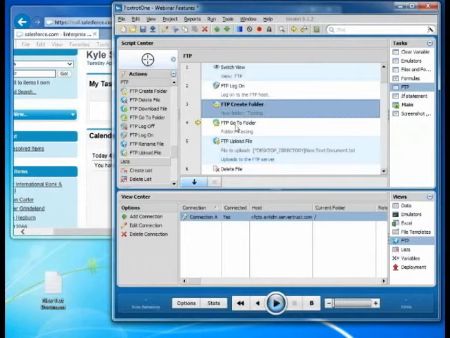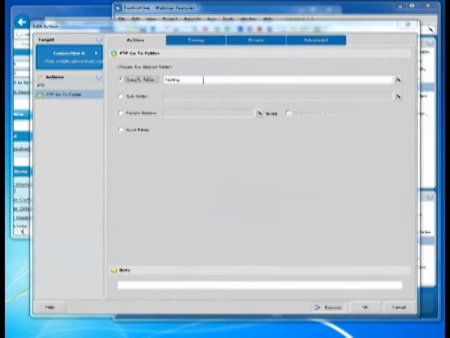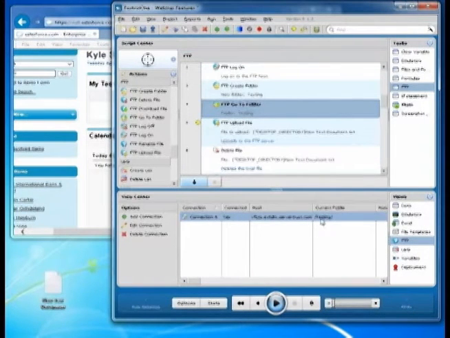And then what you'll have to do is you'll tell Foxtrot to go to a specific folder. And here I just told it to go right to this testing folder. If you want it to go back to the root folder, you can definitely do that. Or if you have some subfolder that you know you want it to go to, you have that option as well. So now we're in the testing folder.